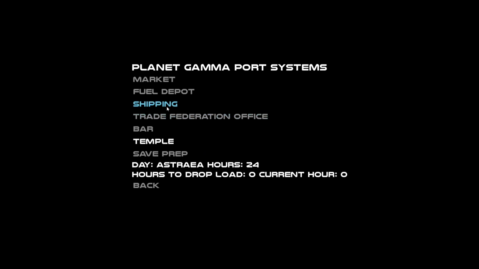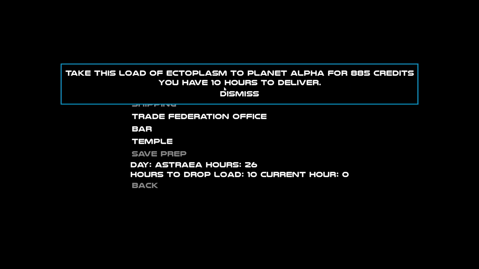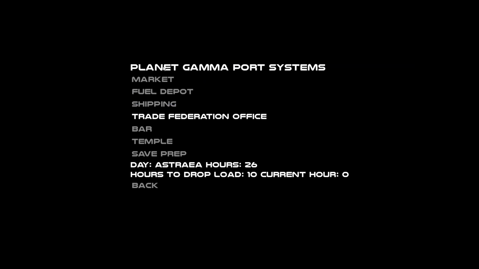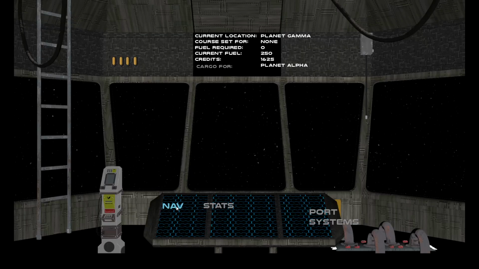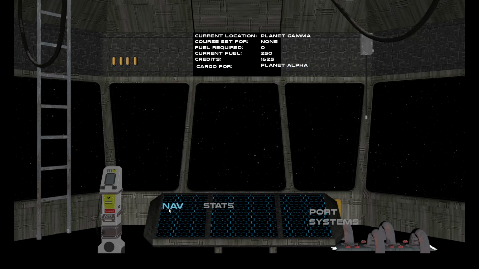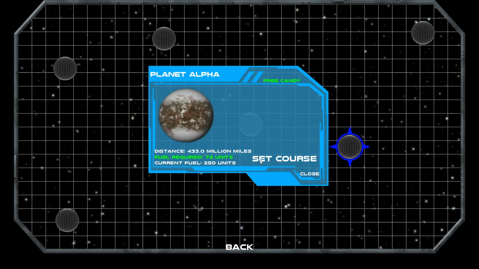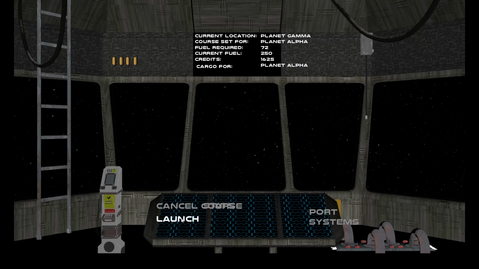So now we're going to go back to our shipping. We'll do one more shipping mission. And this time we'll take the ectoplasm back to Planet Alpha. We have 10 hours to deliver. So back over here to the nav. And also if you look up here, when you click on cargo, it'll show you what you're taking to what planet for how much. So nav, we're going to Alpha, which is right here. Set course. Launch.